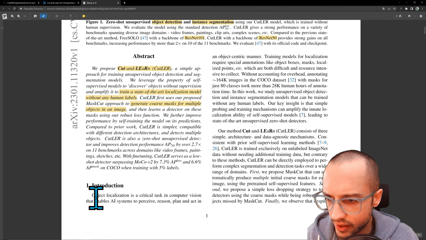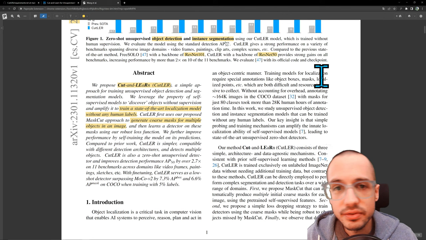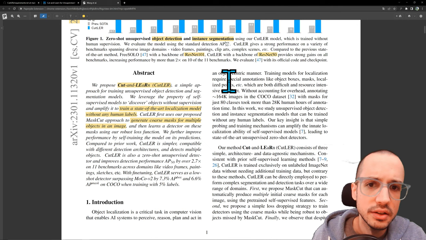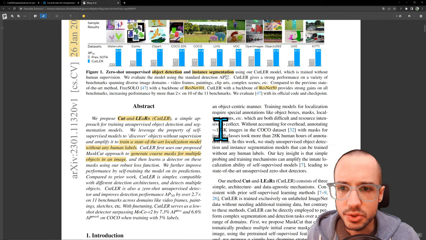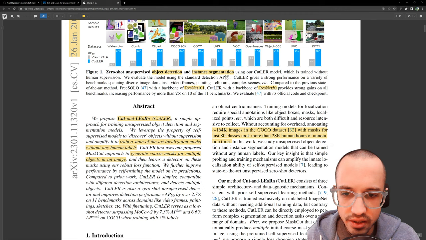Okay, object localization is a critical task. Training models for localization. This camera is right in front of this paper, so it's kind of hard to see. Localized points, but they're both difficult and resource intensive to collect. Without accounting for overhead, annotating 164K images on the COCO dataset with masks took more than 28 human hours. So this is kind of cool. It's a metric that you don't necessarily see all the time, but that's how many hours it actually took to annotate the COCO dataset.